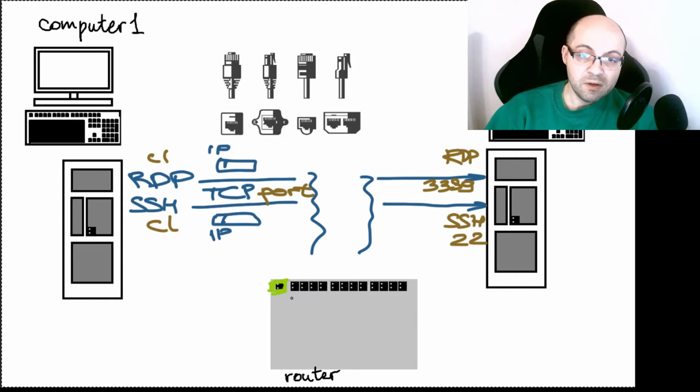And don't confuse it with the physical ports on the router. No, this is a TCP port. And because the packet contains the port inside, when you receive the packet on another end, by looking at the port, you know if it comes from RDP or if it comes from SSH. If it goes to RDP, if it goes to SSH.